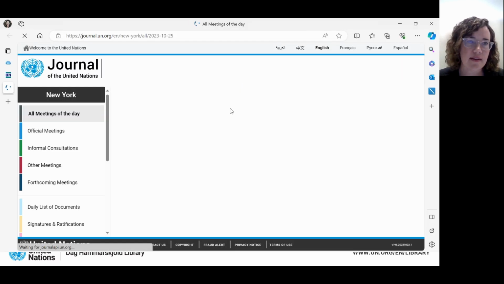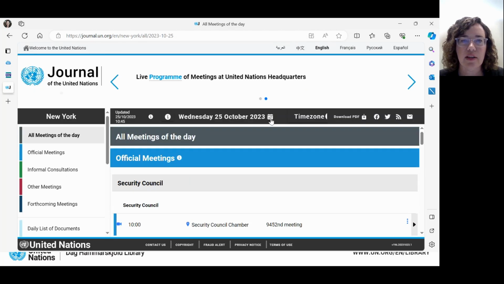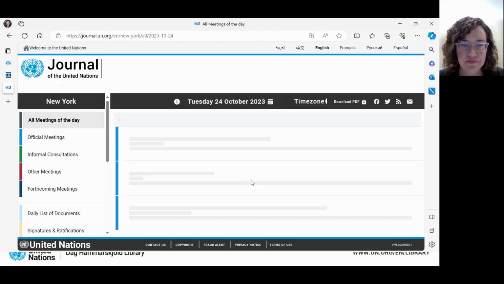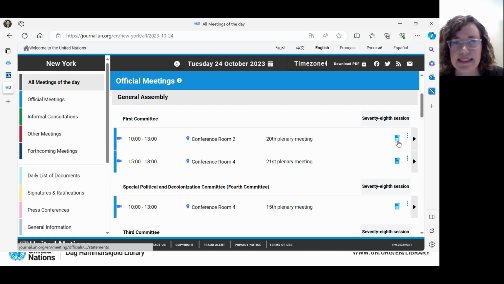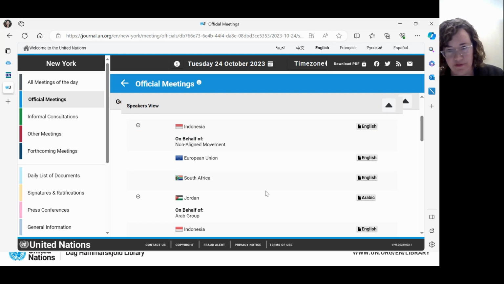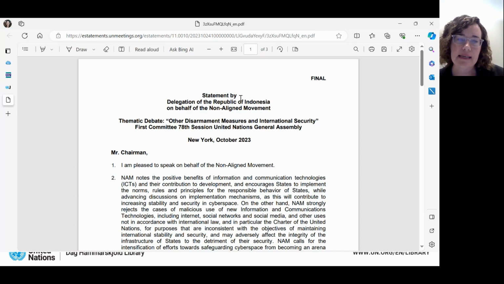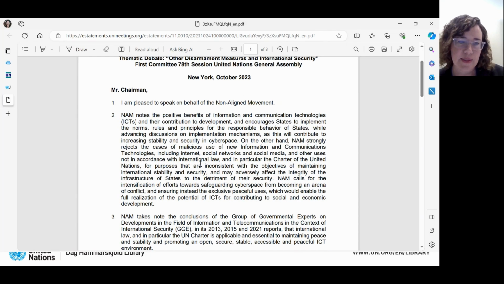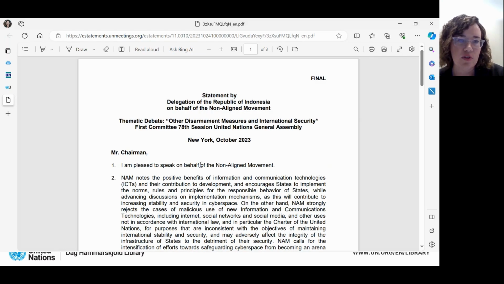Again, this is not the official record of what happened in the meeting, but if I go to the journal and let's say I go to yesterday, and I look at the General Assembly here, the first committee met. When you see this little E sign here, you can see statements that member states have submitted in whichever of the official languages they choose to submit it in. And this is a statement that's coming from Indonesia. This is what Indonesia is planning on saying. It's what's been submitted to the journal.